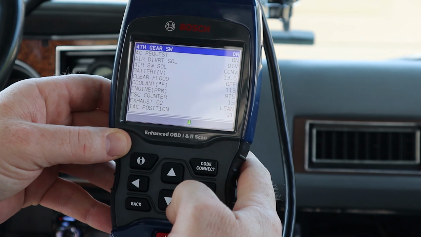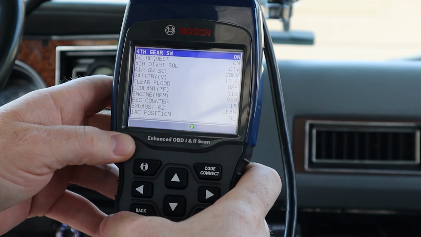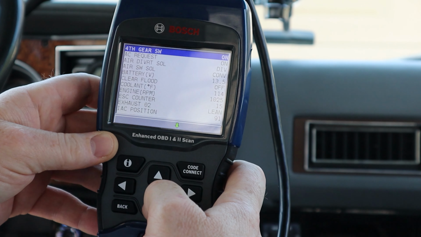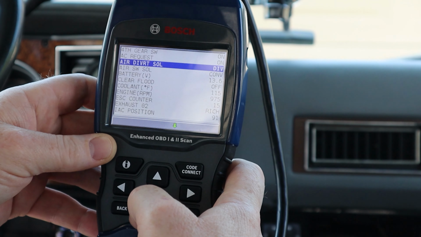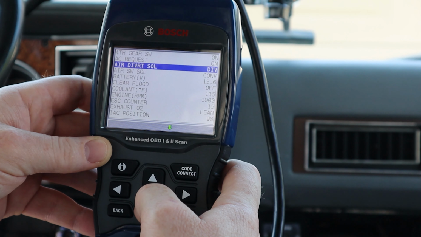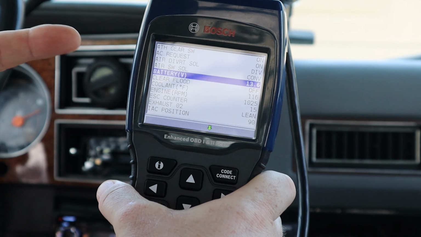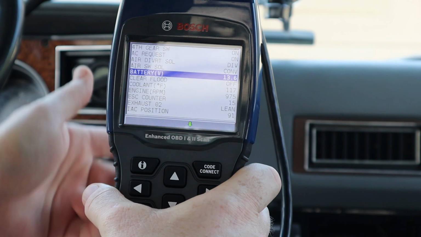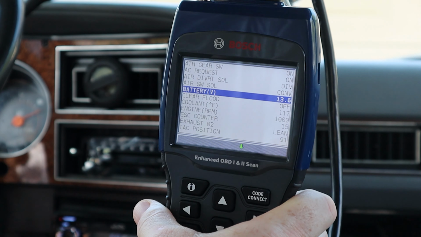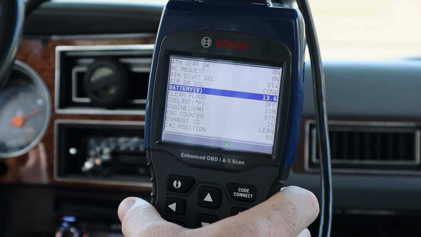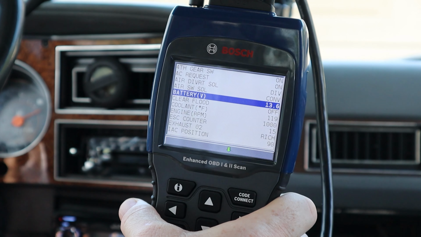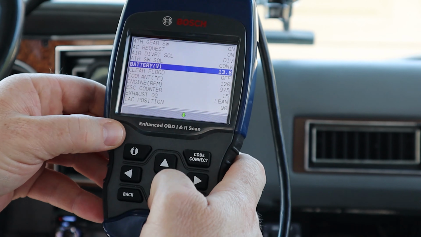So there's things you can look at. Fourth gear switch is on, AC request is on. I do have the AC on. The air diverter solenoid, I believe that's also the IAC, or maybe this is the air switch solenoid, I'm not sure. But you can see the battery voltage is 13.6. That's getting that from the alternator via the barrel plug down in the cigarette lighter. Now I know for a fact that it gives out 14.4, but the wires in this truck are 30 years old, so I'm not going to hold that to Rosetta Stone there.